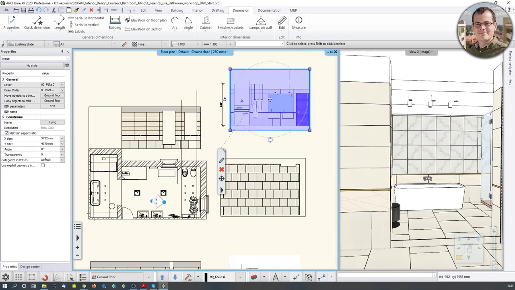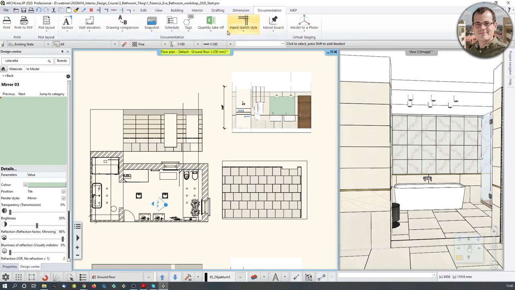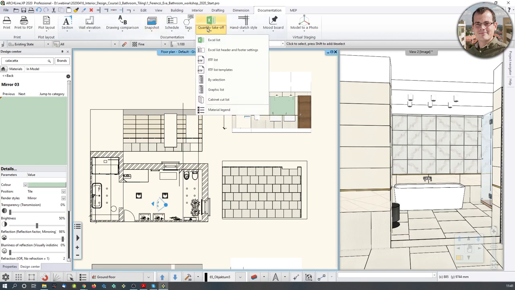When I was beginning this presentation, I was promising you that one of the most important things of using real-world 3D objects as opposed to materials for tiling is that you can create quantity takeoffs of it. So that's what we are doing now. By the way, if you have selected anything, just hit escape or click next to it and it's going to be deselected. That's just a quick tip for you. So if you go to documentation and click on quantity takeoff, then you are able to get access to a wide variety of takeoff opportunities.